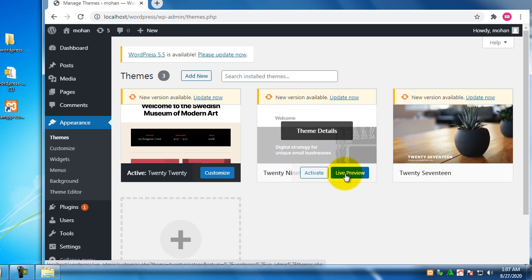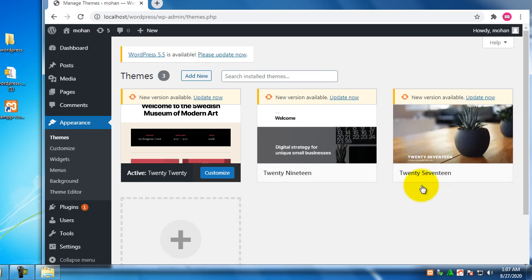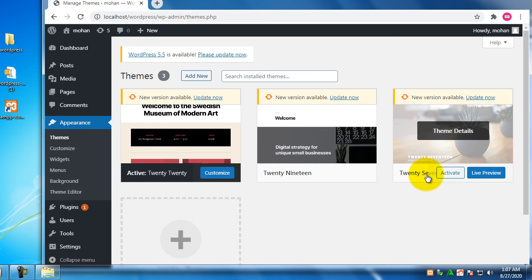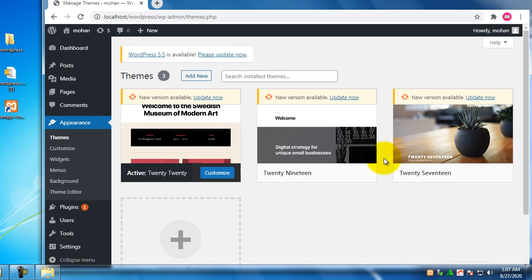If you want to see, you can see a live preview. And if you put your cursor over it, it shows the result like this. If you want to activate this theme, you can click this activate button, then this theme will be activated. And after that, this is the total dashboard pattern.